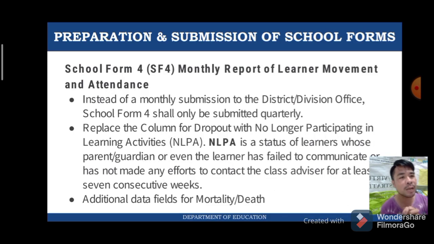The next form natin na ipiprepare is yung tinatawag natin na School Form 4 or yung SF4, yung tinatawag natin na Monthly Report of Learner Movement and Attendance.